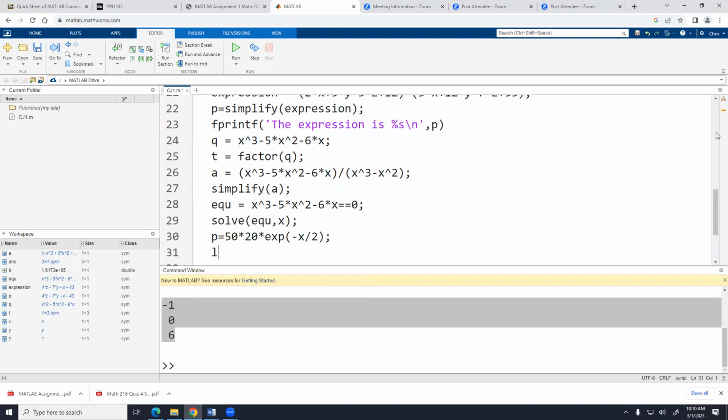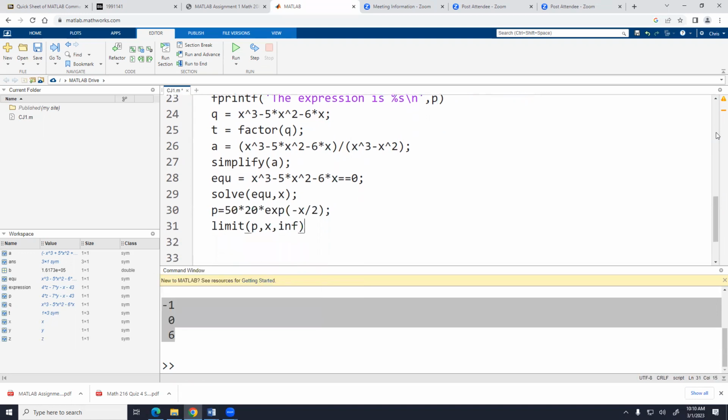And then I'm going to take the limit of p, okay? And then I want the limit of p, the variable x, and then I'm going towards infinity, which in MATLAB is inf, okay? And of course, when we evaluate this limit, shouldn't this limit be 50? Because this thing goes to 0, right? The 20e to the minus x over 2. So we know the answer should be 50, but let's see if MATLAB, oh, by the way, this should be a plus, right, guys? I think I typed in a times sign there, okay? So let me go ahead and execute this.